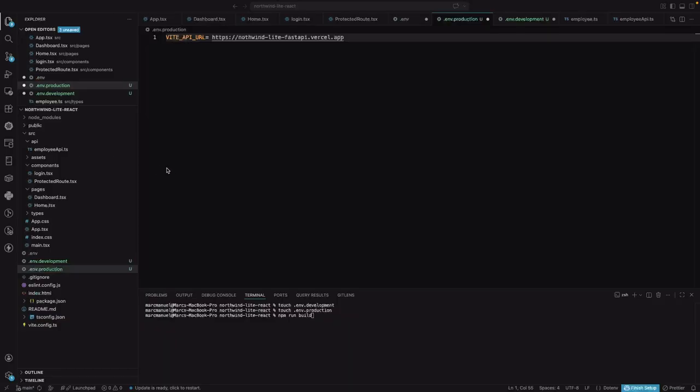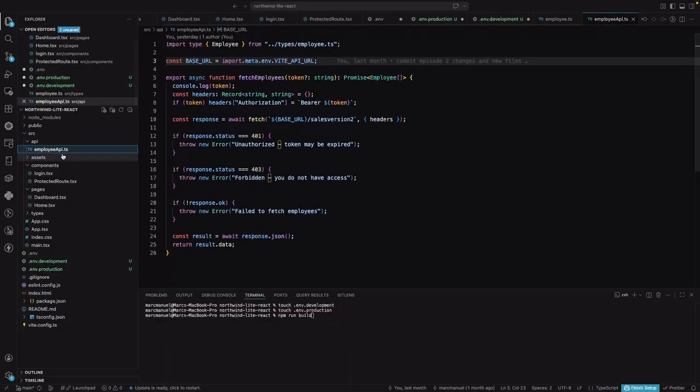To use the environment variable in our code, as you already saw, if we go to employeeApi.ts and look at our base URL here, we're basically setting it equal to import.meta.env dot the environment variable that we're storing in one of those environment files. So VITE_API_URL is our variable here.